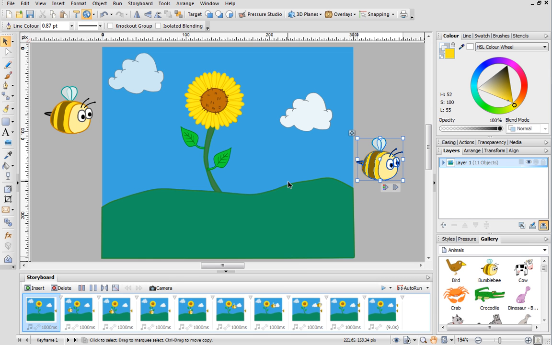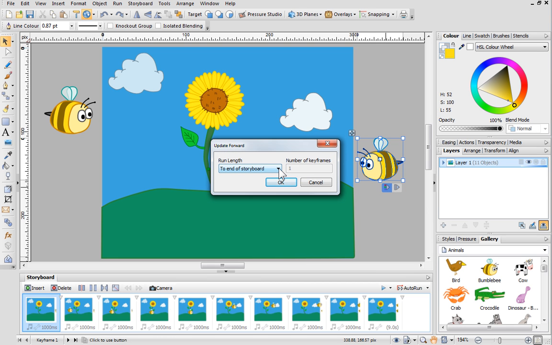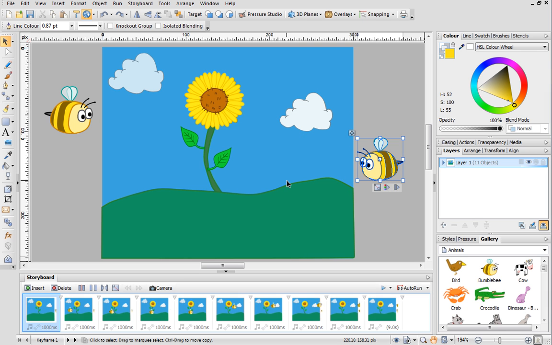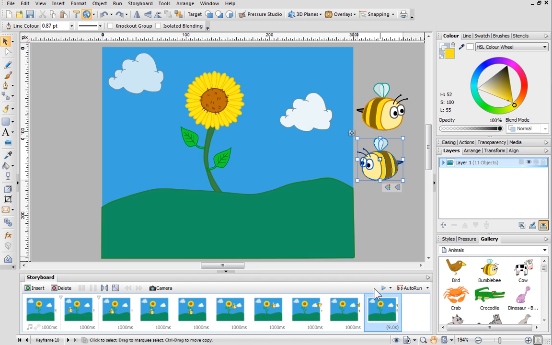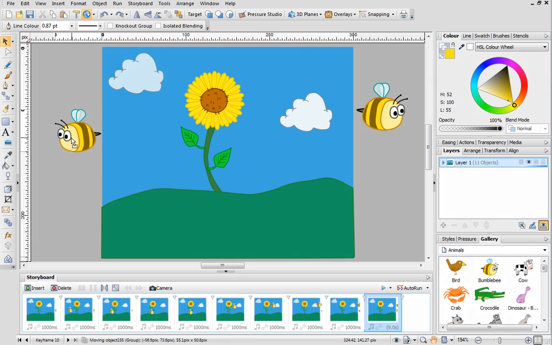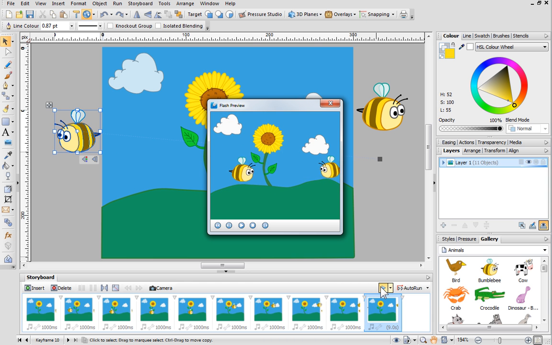At the moment, when we animate the bee, it will look like it's flying backwards. To change this, we can quickly flip it by clicking the Flip Horizontal button on the standard toolbar. To apply this change to all of the keyframes, click the Update to Attributes Forward button and ensure To End of Storyboard is selected, then click OK. In the final keyframe, move the bee to the opposite side of the page as before. The bee will now be flying forwards throughout the animation. You can now animate the path of the bumblebee as we did in the first example.